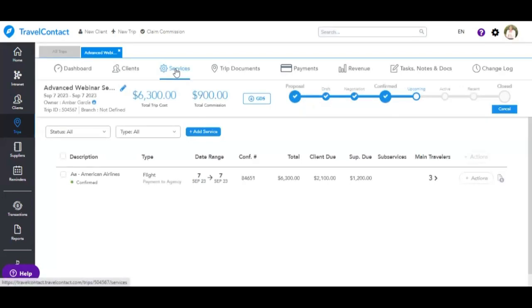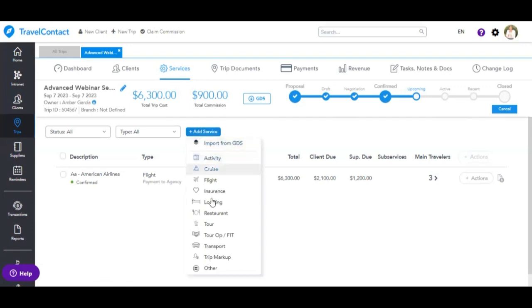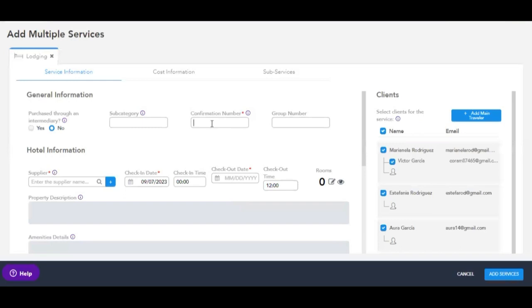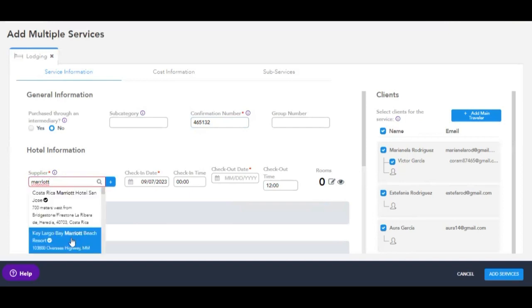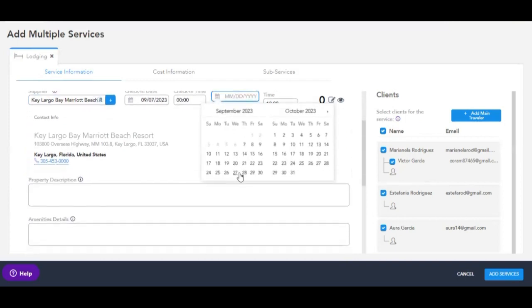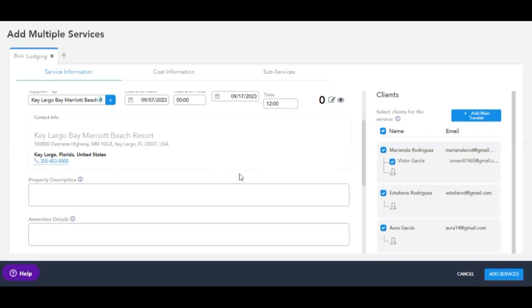Now I want to show you how we can add a hotel. So I'm going to click on lodging. Very important, the confirmation number. Everybody is going to stay in that hotel. So the supplier is going to be Marriott. The check-in date, September 7th. The checkout date, I'm going to say September 17th.